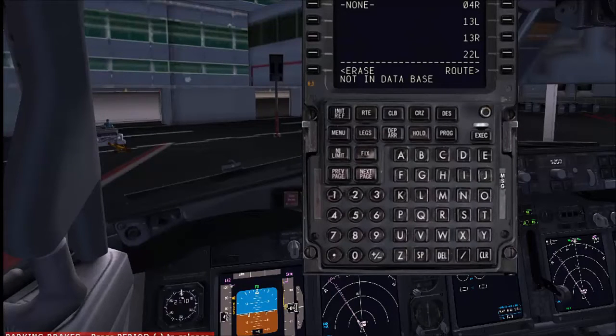Ground Delta 2. We could be expecting 22 right. Right? Delta 2, that is affirmative.